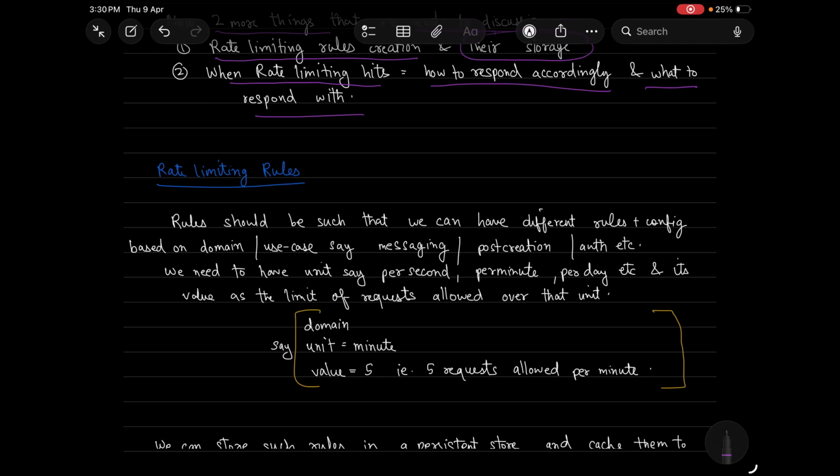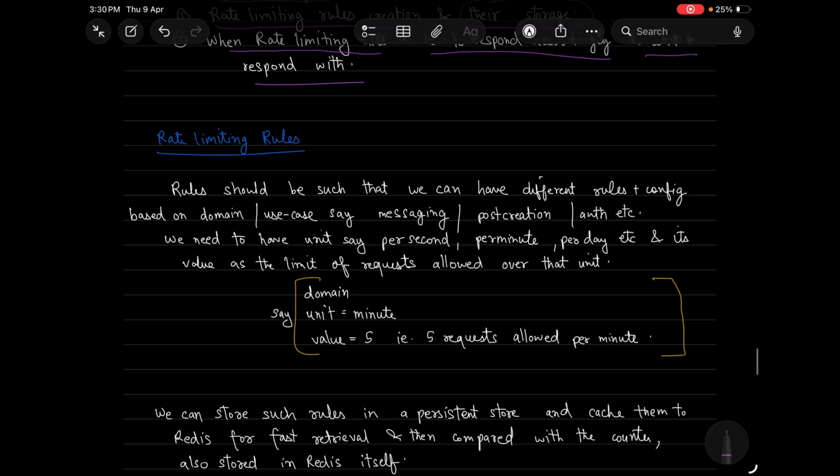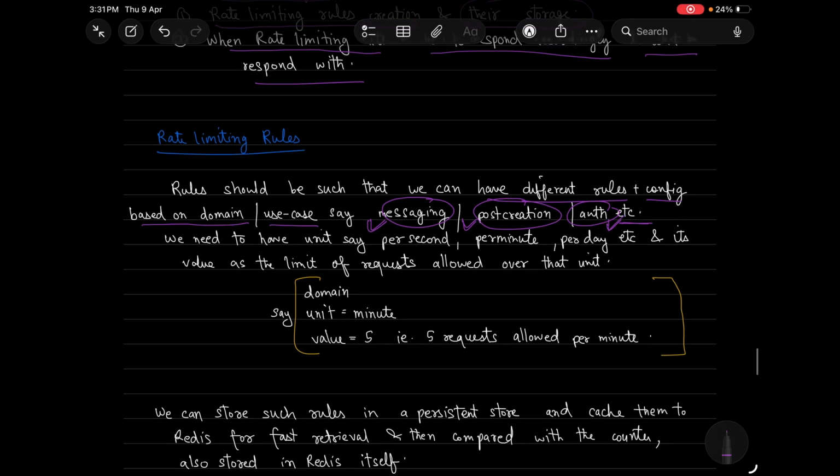Rate limiting rules. Rules should be such that we can have different rules plus config based on domain, use case, say messaging, post creation, auth, etc. As we discussed in the requirement gathering phase, we need to support and store rules in such a way that we can expand on the rules based on the features that our application supports, such as it supports messaging, so a couple of rules for that. It supports creation of posts, so a couple of rules for that, a couple of rate limiting rules for the authentication part, and so on and so forth.